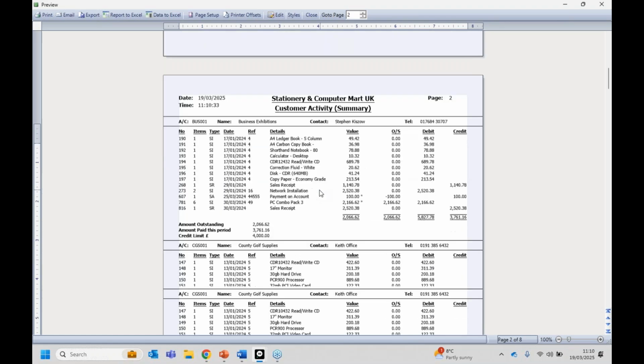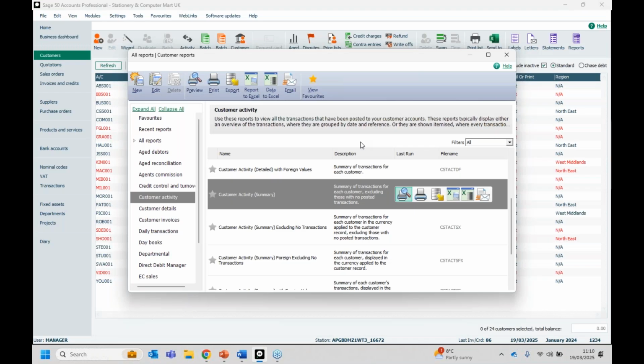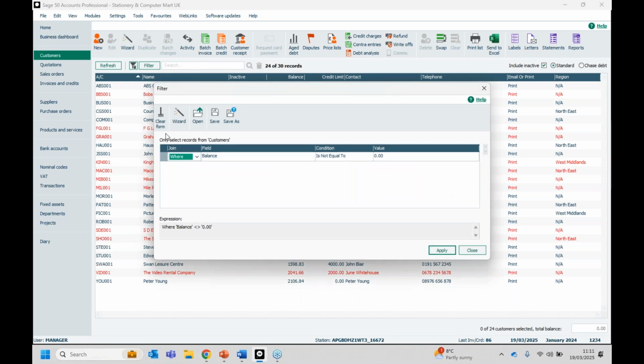So that'll help you report a bit quicker as well, in terms of you're not running a customer activity report for all of your customers in that list. You might want to just run them specifically for that filter that you've got applied. To remove that filter, simply click back on filter and you can click clear form. And then that will clear the filter. When you click apply, it will just return back to its normal list.